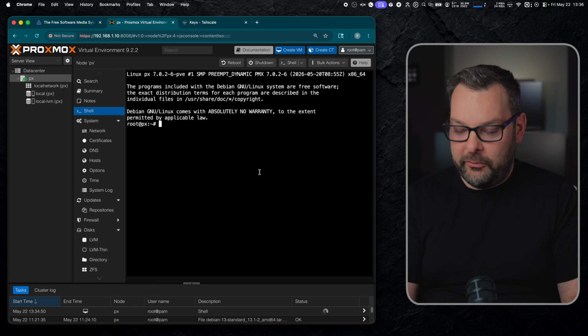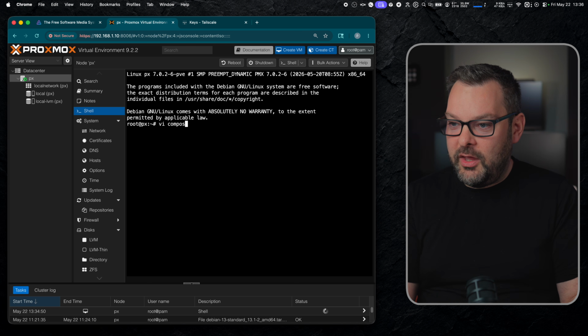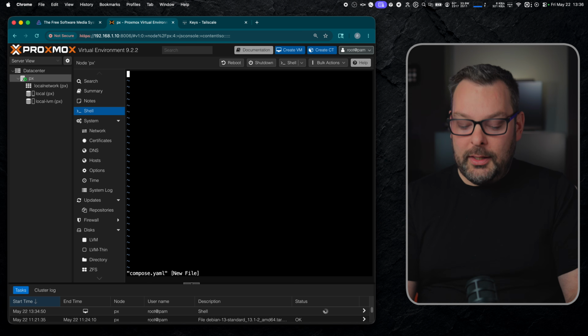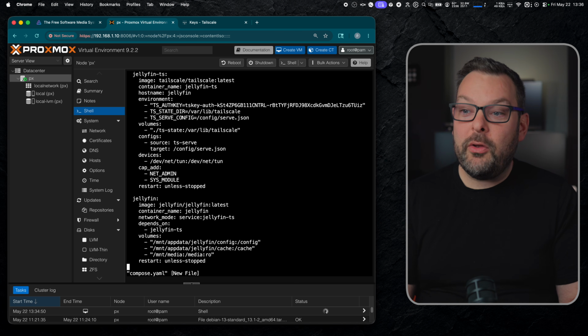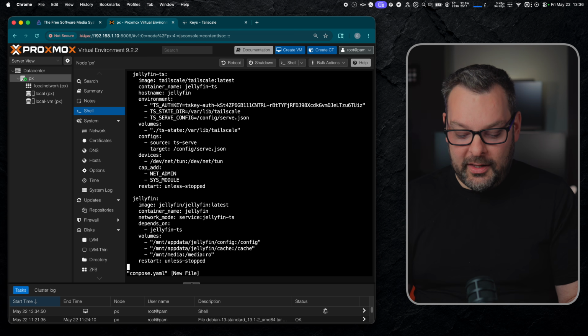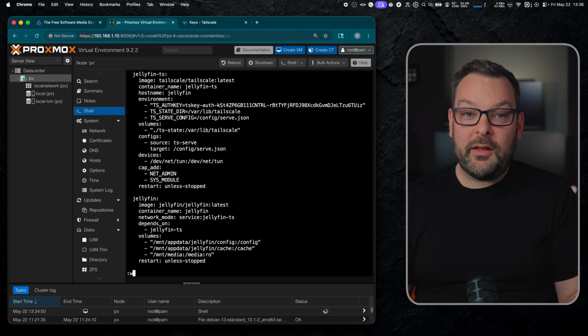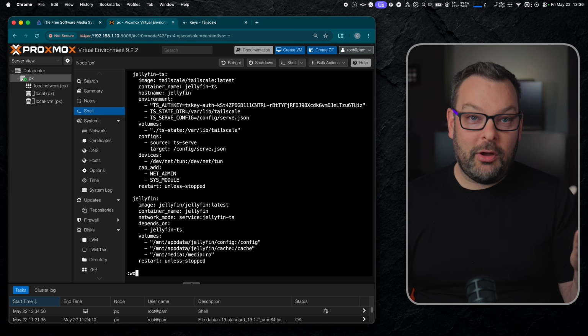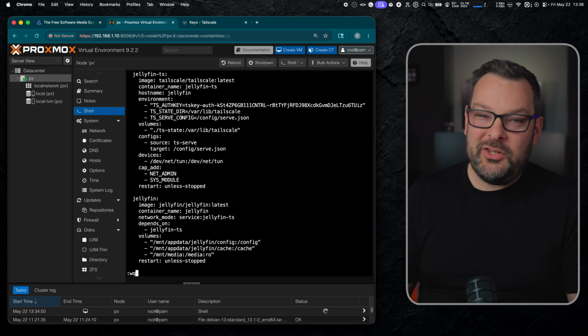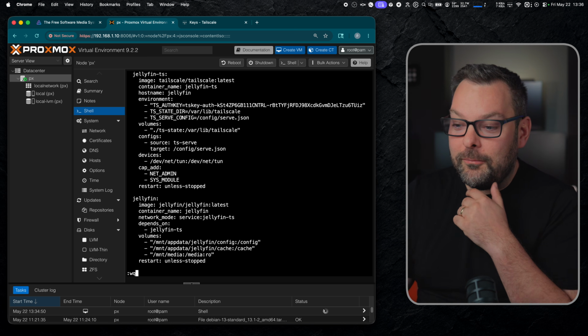Now we need to copy the entire contents of this file to our remote server. I'm going to do this in the browser. I'm just going to do vi compose.yaml, press I to go into insert mode, copy and paste, and then I'm going to do an escape and then a :wq to write and quit the file. Now you can use nano or whatever you want to edit this file.